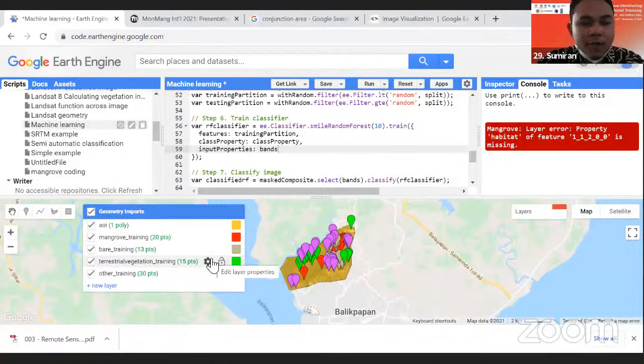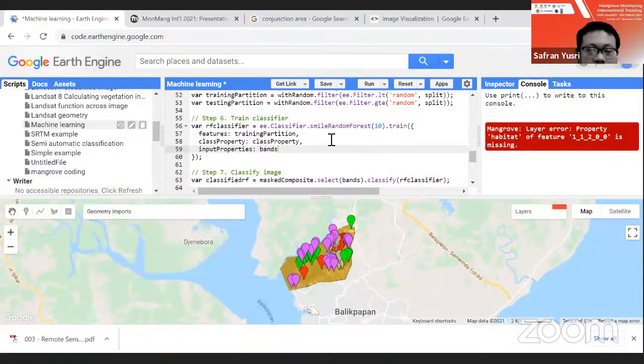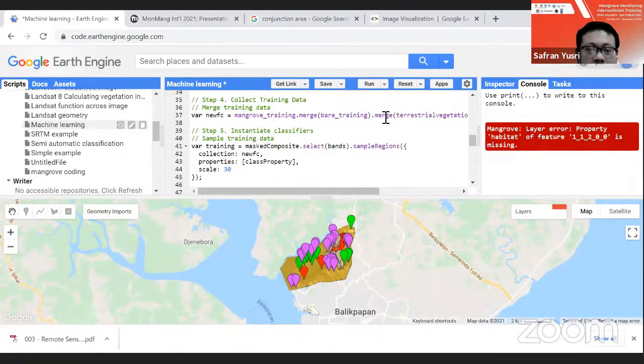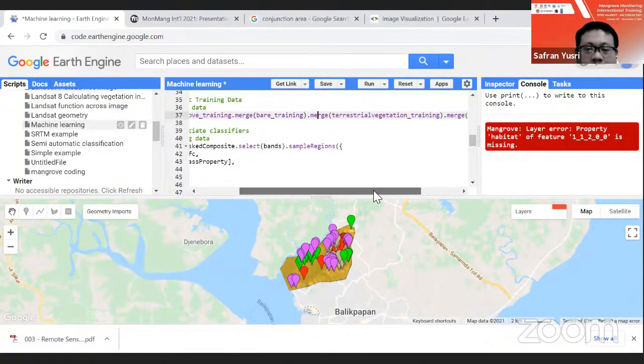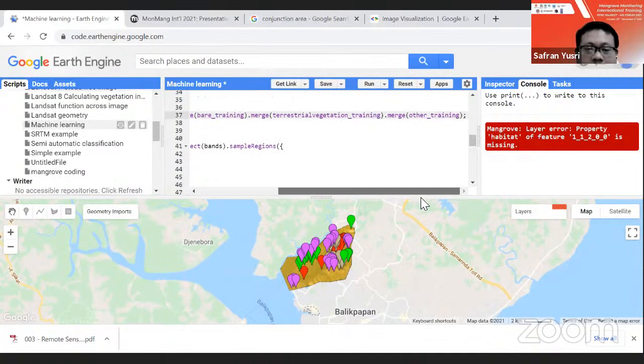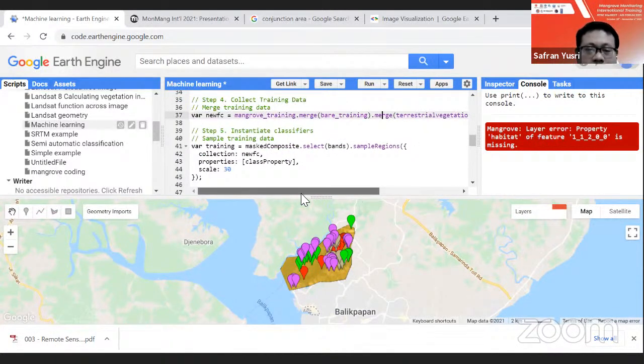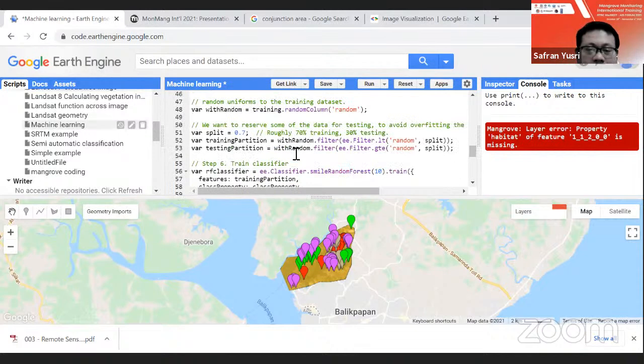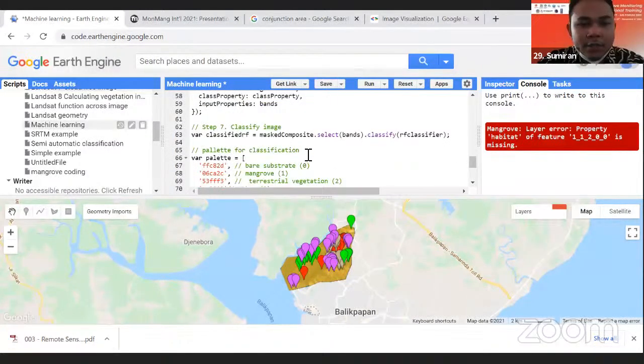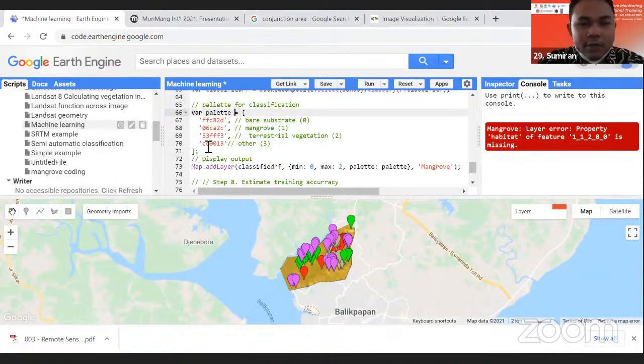Let's see the merge function. Merge terrestrial vegetation training, merge other training. Now check the visualization function. The palette, yes, the palette. You have to have four, zero, one, terrestrial vegetation, other three. Does this classification correspond with the geometry imports?